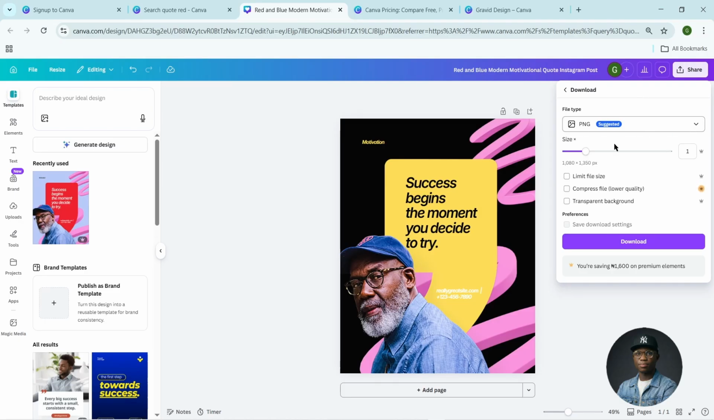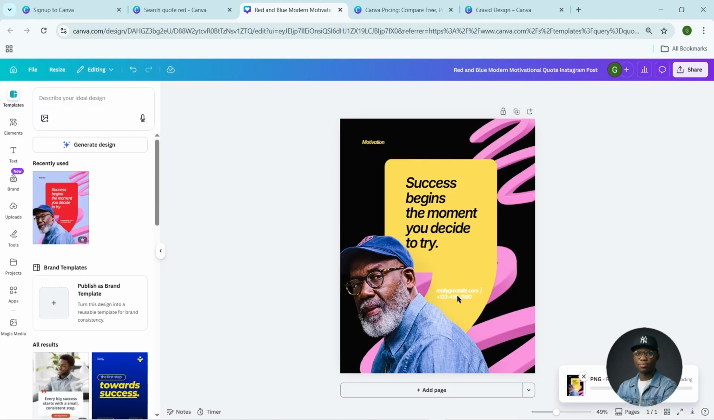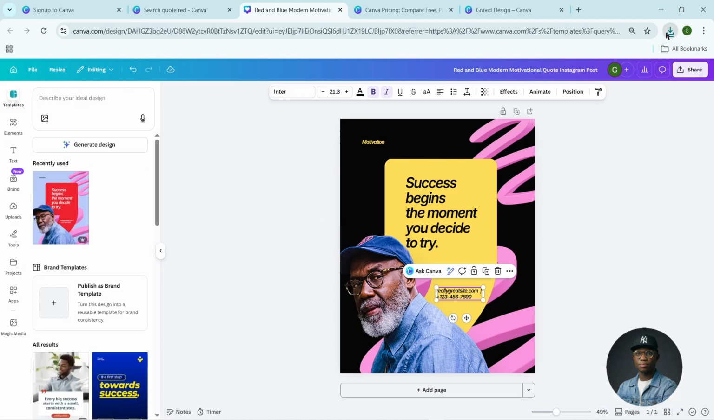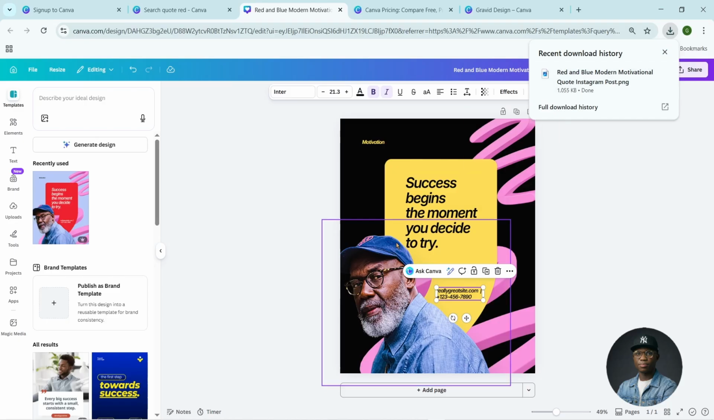Okay, so I'm just going to click on download, and I'm supposed to change this color here. The contrast isn't good. I'm supposed to change it to black, but I'm already downloading. Let me just change it, but I've already downloaded. Now we have our design downloaded.